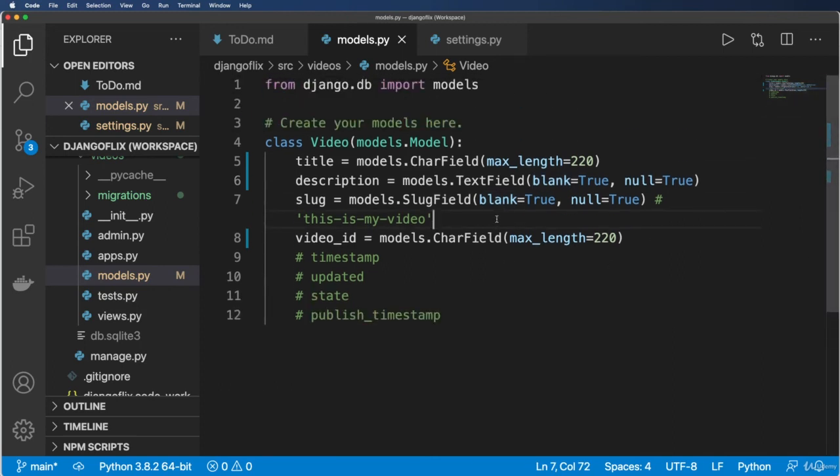Okay, so we now have our first app and model in there. Now let's go ahead and actually add this as a test case as well.